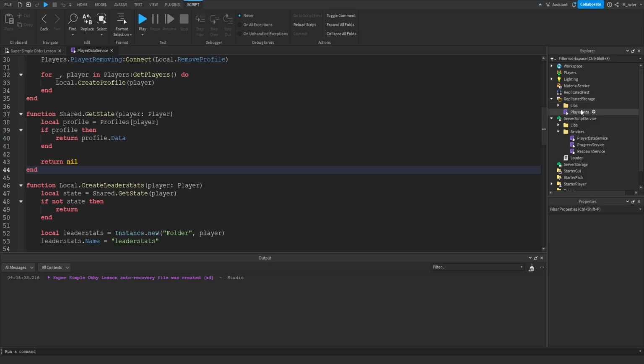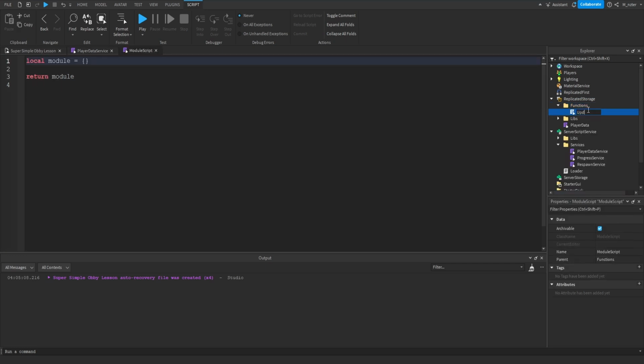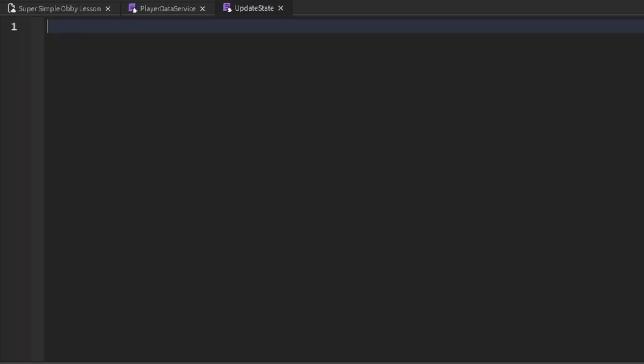So we want to go inside of the replicated storage and then we want to create a folder inside of here. We're going to call this folder functions because inside of this folder is where we'll store module scripts, which will actually just be functions that we can quickly and easily use in other scripts. So inside of here, we'll go ahead and add a brand new module script and we'll rename this to be called update state. Now, this module is going to be a little bit different.